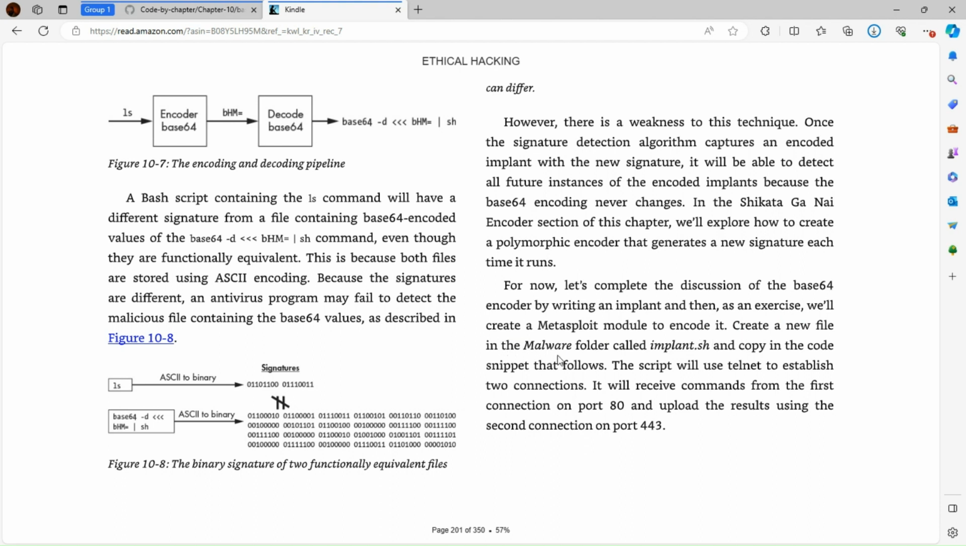Create a new file in the malware folder called implant. Okay, wait. For now, let's complete the discussion of the basics of encoders by writing an implant, and then as an exercise we'll create a Metasploit module to encode it. Create a new file in the malware folder called implant.sh.